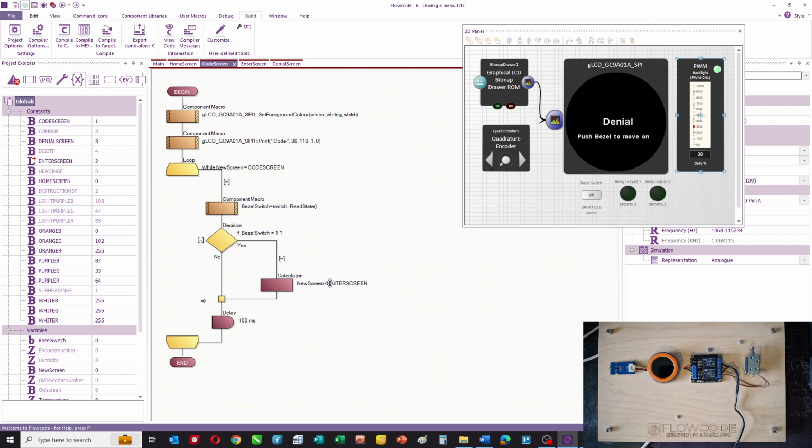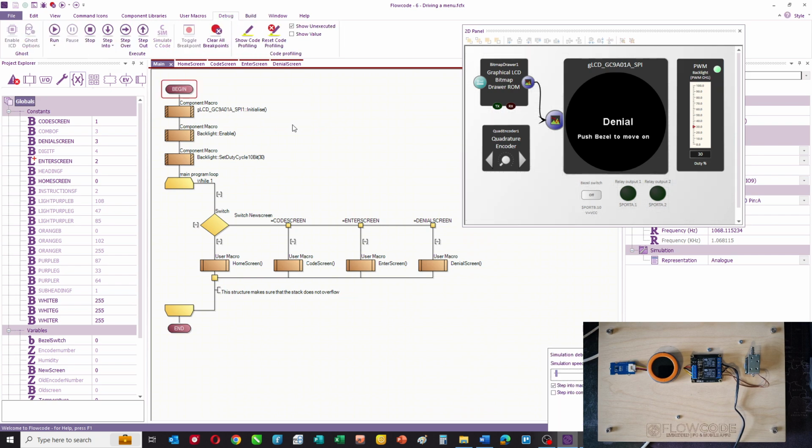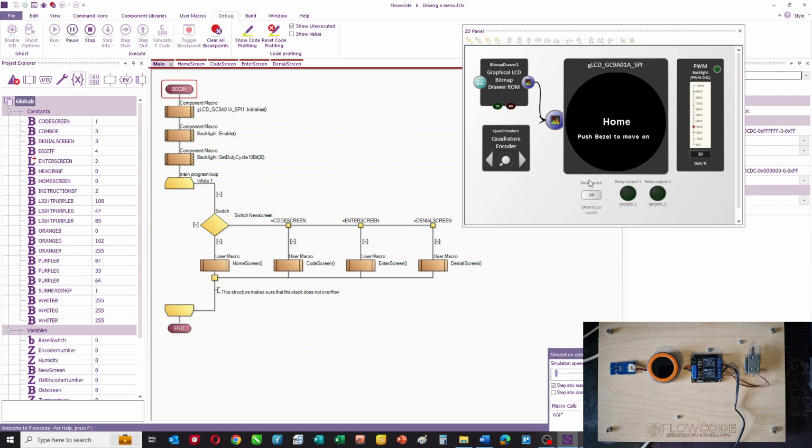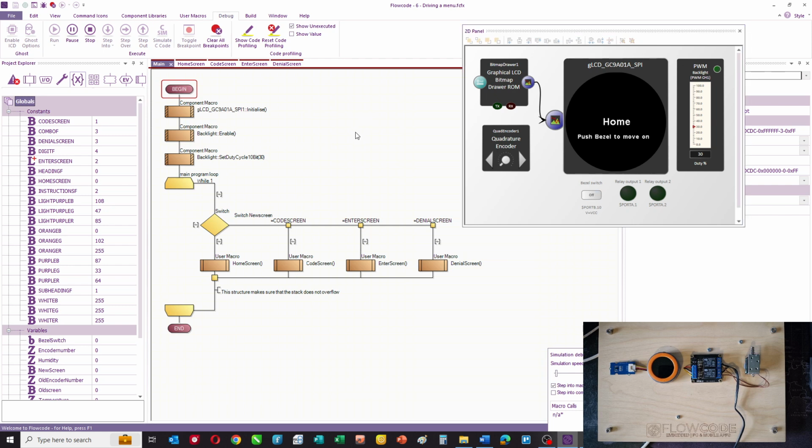In code screen, when the bezel switch is pressed, we go to enter screen via main, and the same for denial screen. So this system allows us to set up 4 separate screens and navigate between them. And if I just simulate that for you, the home screen, we press that switch and we go to the code screen, then we go to the enter screen, the denial screen, and back to home screen. So you can see how that works.